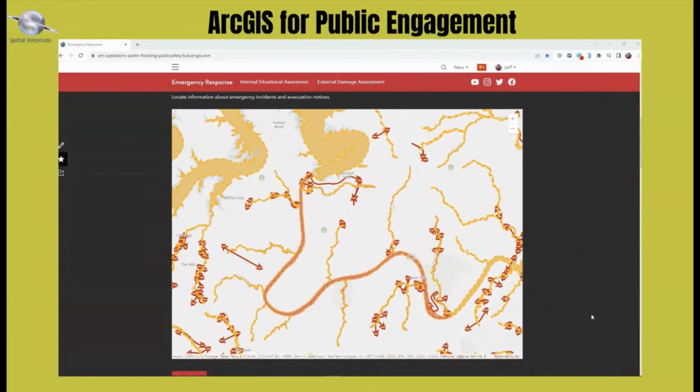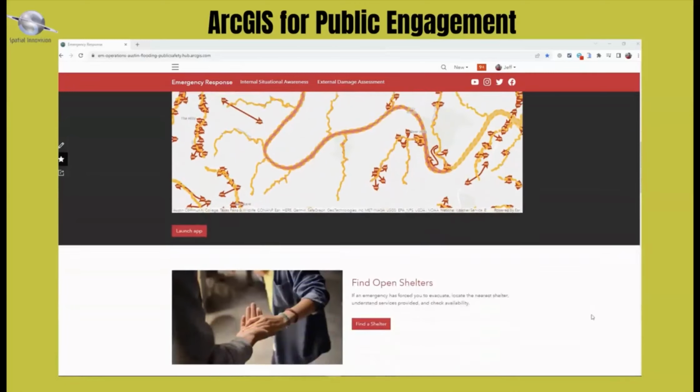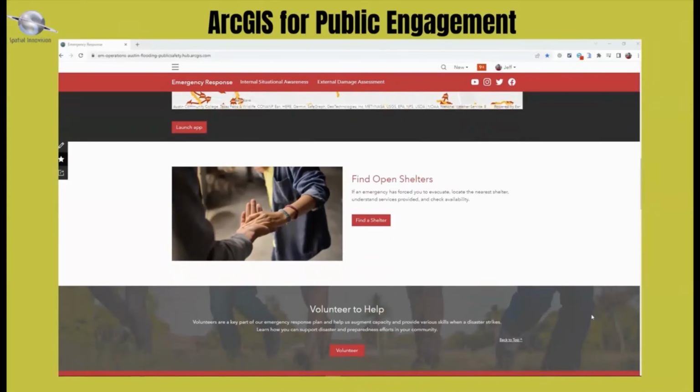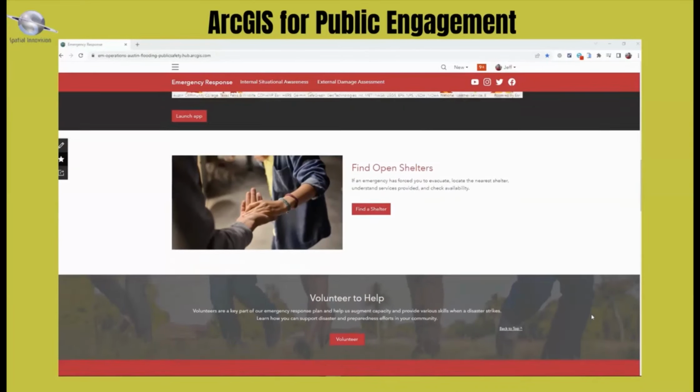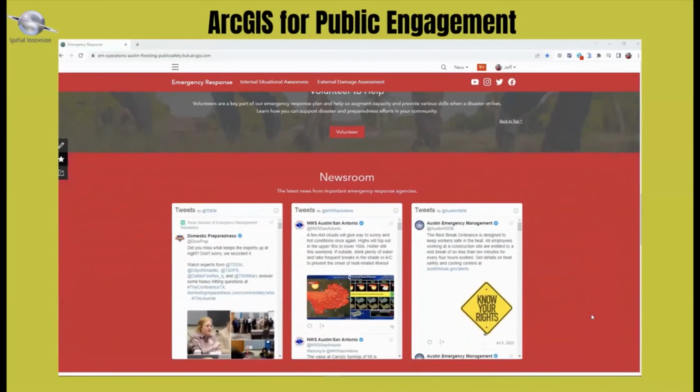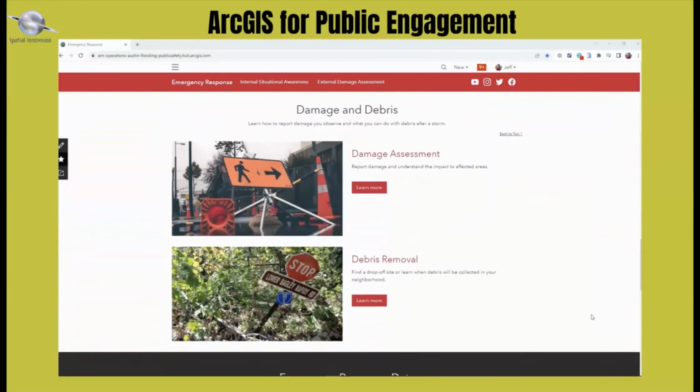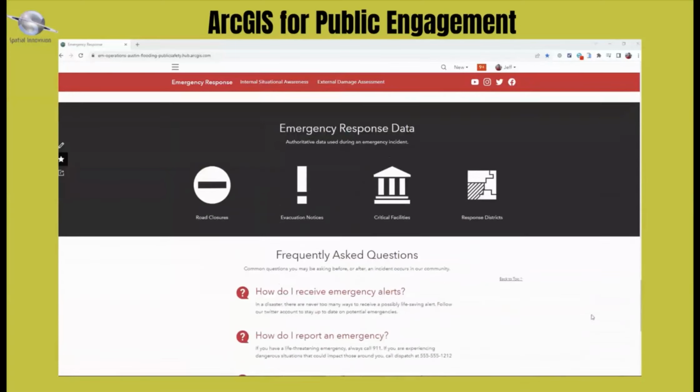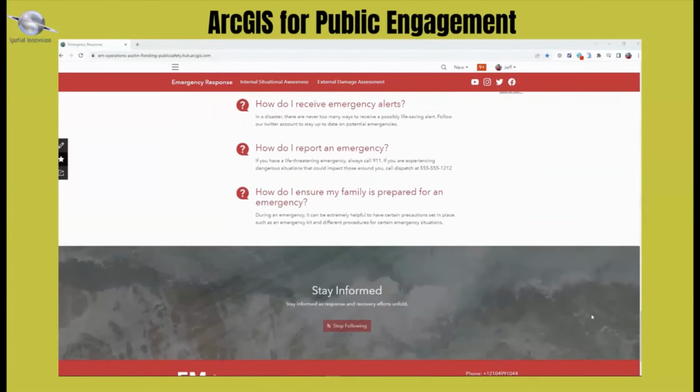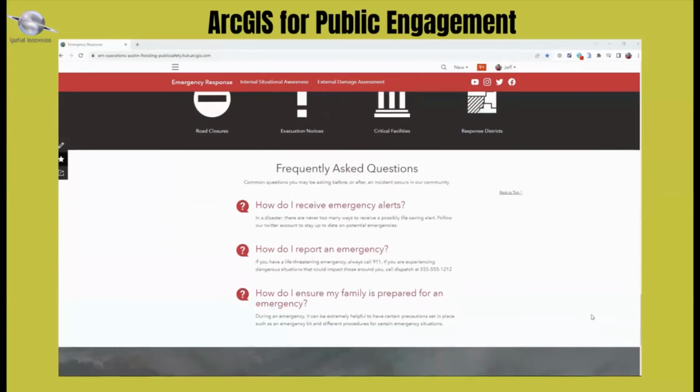We have more context with the embedded map right here inside our web page. This also serves as a launching off point for additional information and resources, such as the ability to find open shelters or volunteer to help, key social media feeds, and the like. Damage assessment information, including the ability to report in damage on your own, and we'll talk about this in another section. And all of this is pretty configurable to meet your information sharing needs.